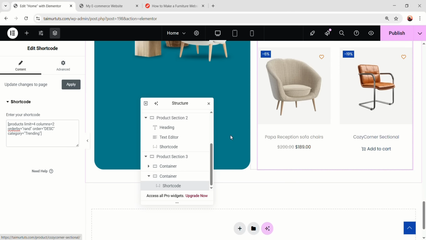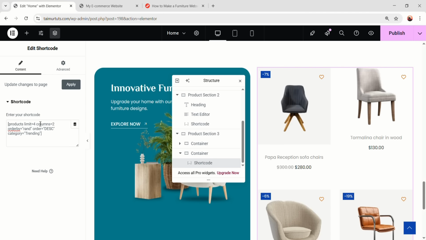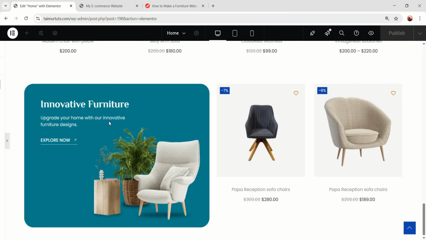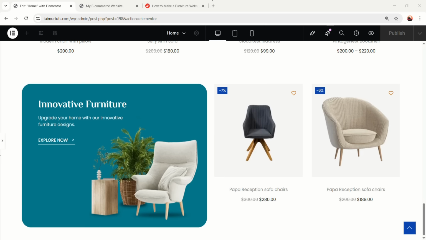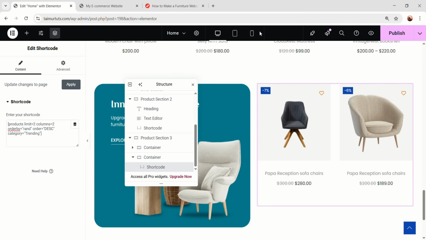Okay, so overall this section is looking like this right now. And also from this code, we can limit the product, that how many products you want to show here. So on the limit, if I just make it 2, it'll just show 2 products. Okay, so overall this section is looking like this. Nice, but we'll of course change the products style later, right? So for now, let's make the section fully responsive.